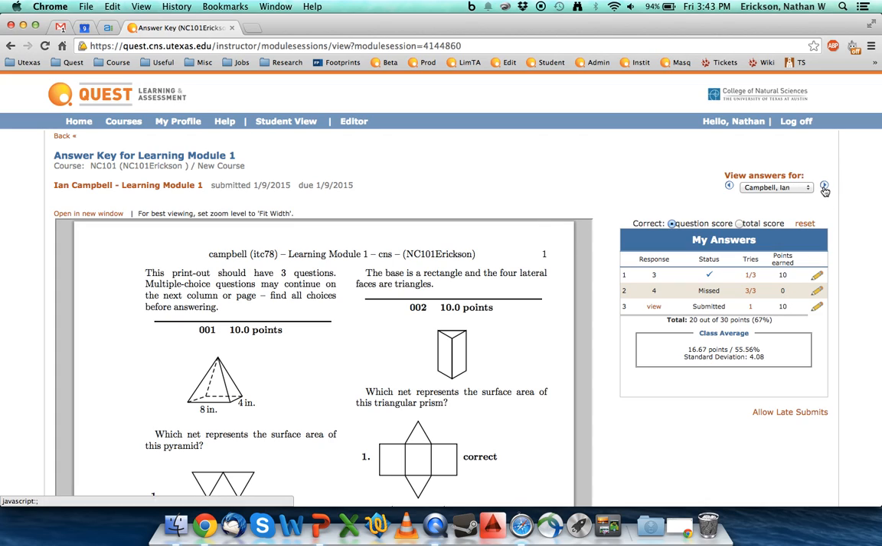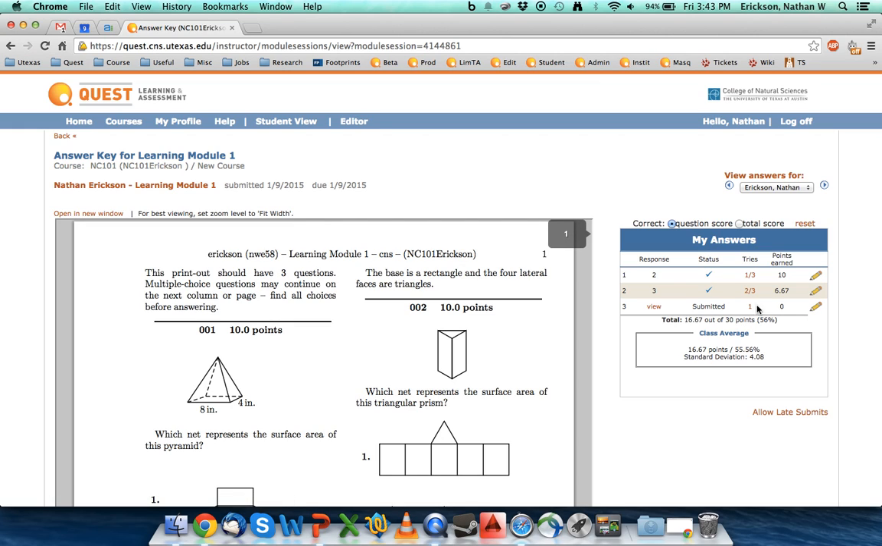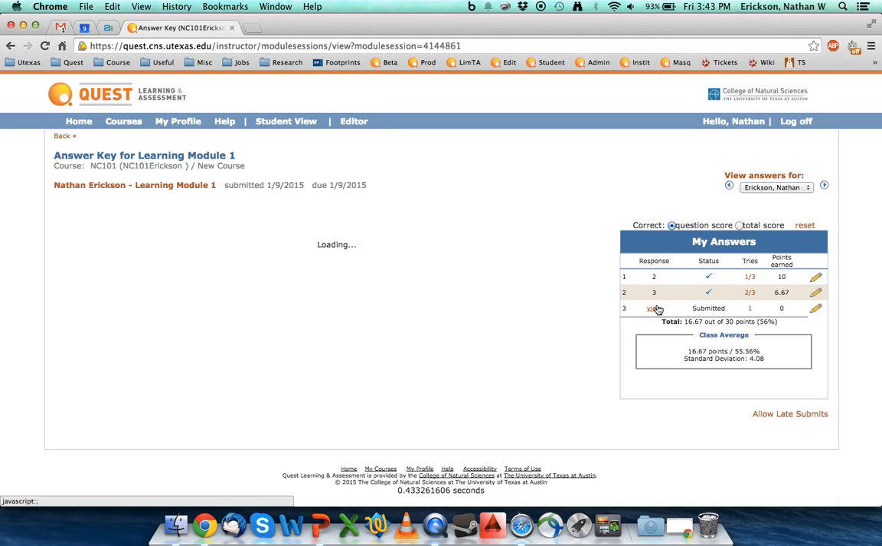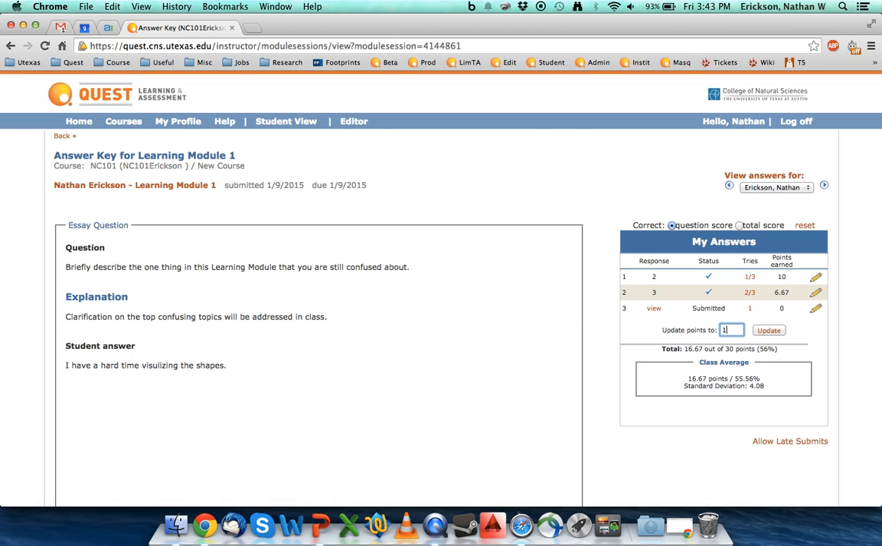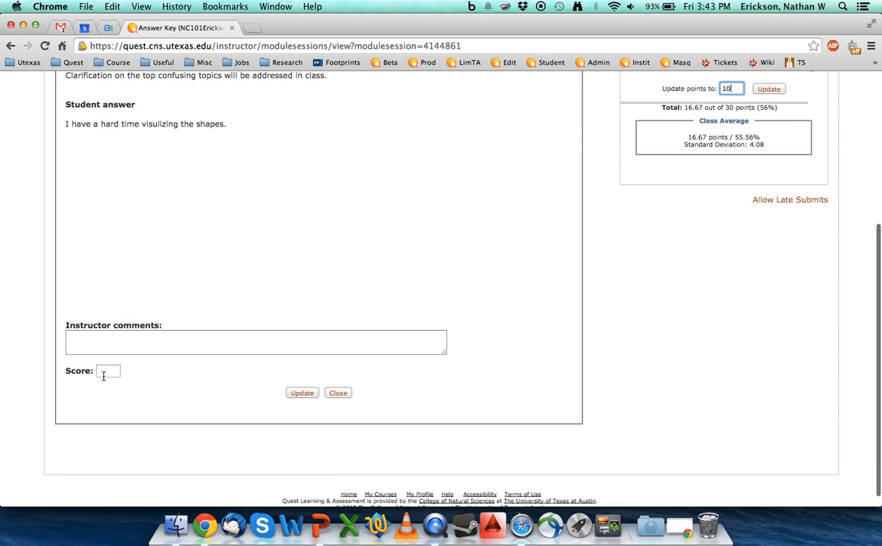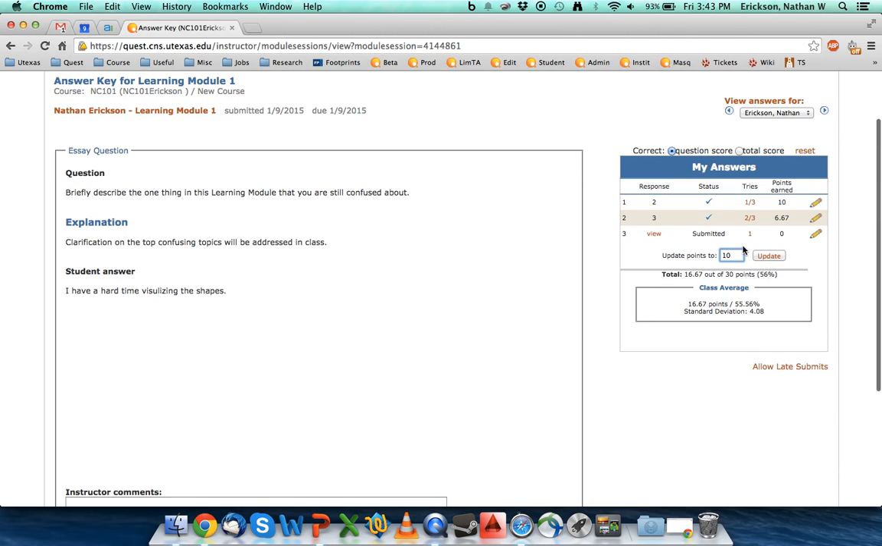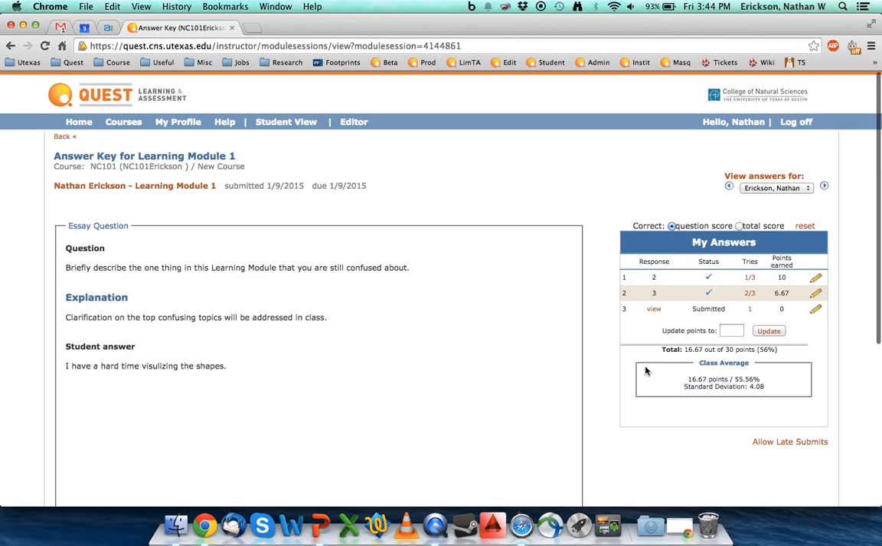Now I can either click the next arrow to go to the next student, or I can drop down from my menu and go to myself, because I took this assignment, and I can do the same thing. I could click on the pencil. In order for me to see what I wrote, I actually have to click view the assignment. So I had a hard time visualizing the shapes. I could click on the pencil and give myself the points, or I could do it down here. So these are 2 of the ways to do it. I'm not going to do it this way because I actually want to do it in a different way.